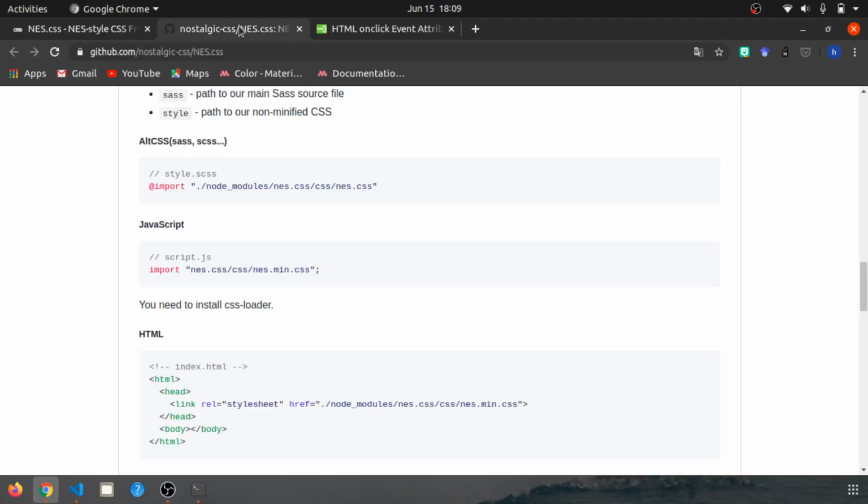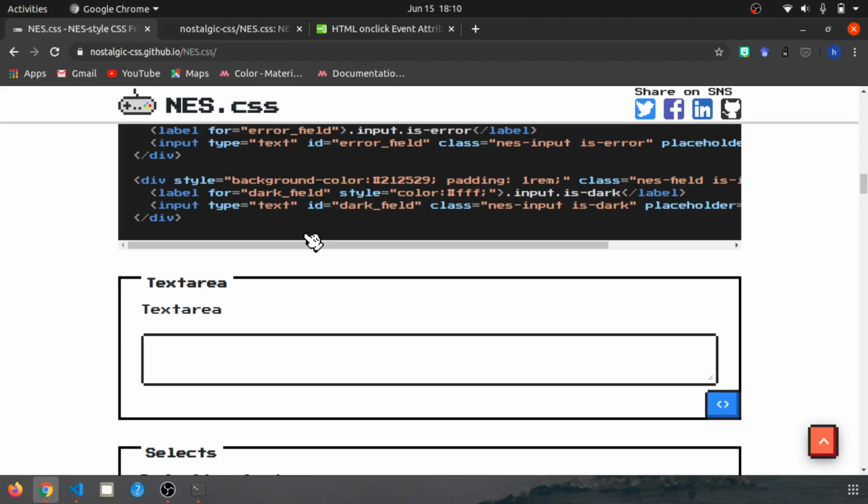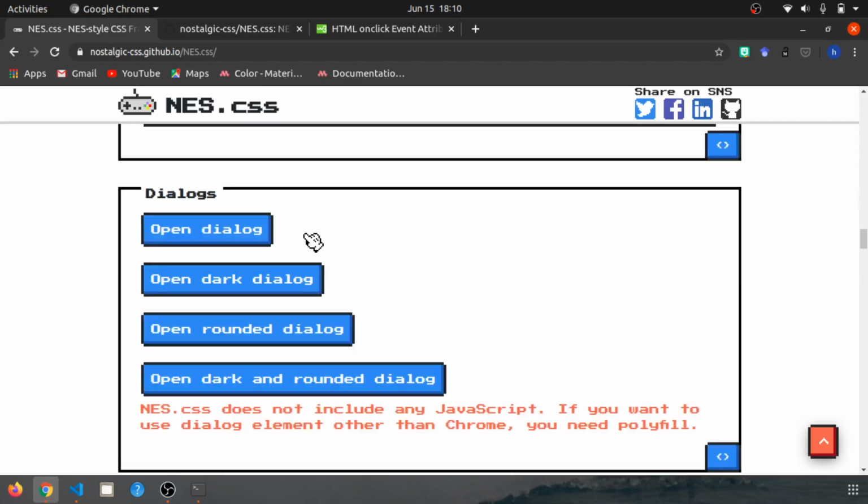So by this you can get many components from this Nes CSS. If you are going to do some gaming style, or if you like these gaming styles, you can easily use it. And I will build a website using this Nes CSS framework. I think this framework is very good.